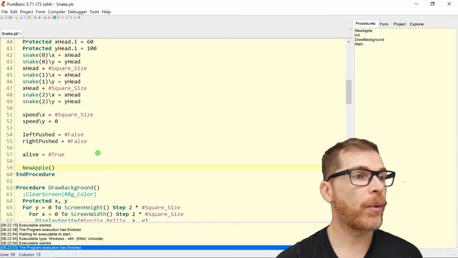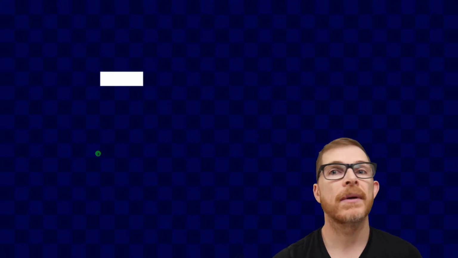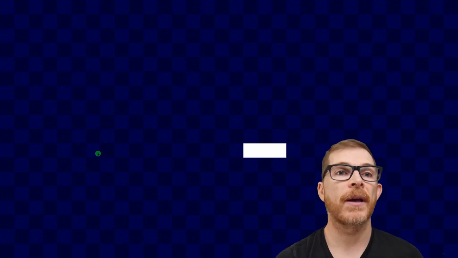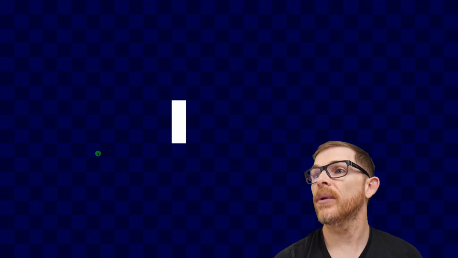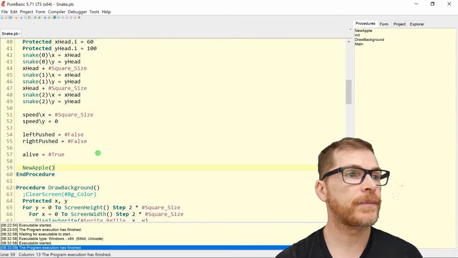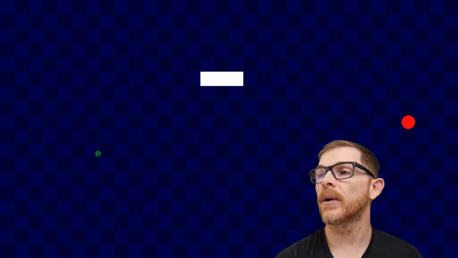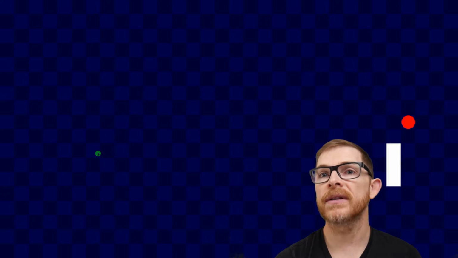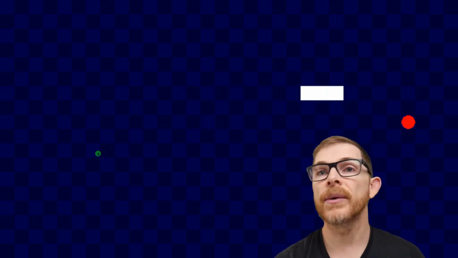New apple, and let's run this. Okay, my camera is... there is no apple on the screen. That is not good. Let's run it again. Another random. Okay, so this time I have an apple. It's on the good cell. It's on the correct grid.